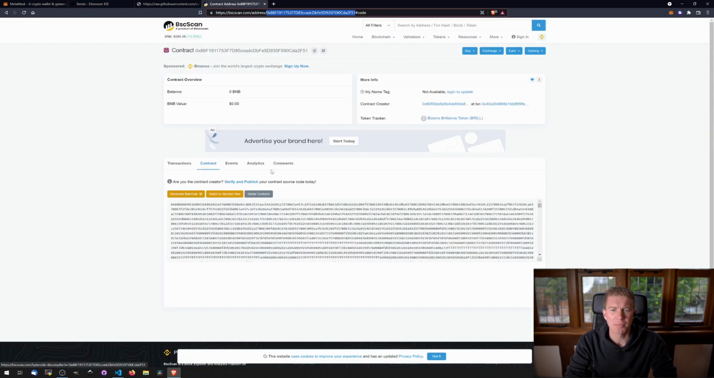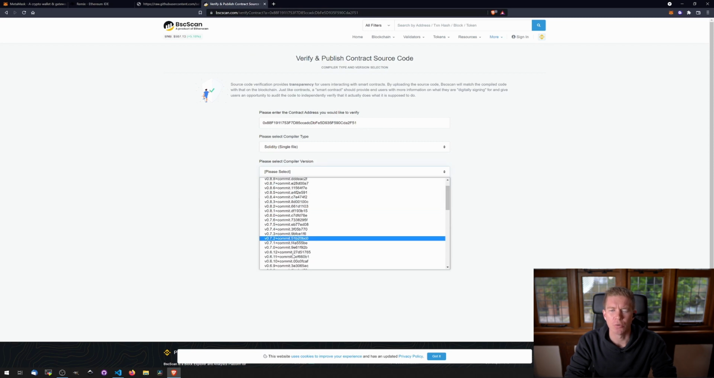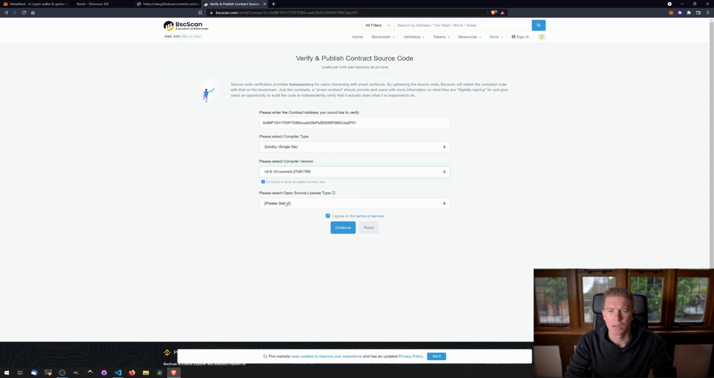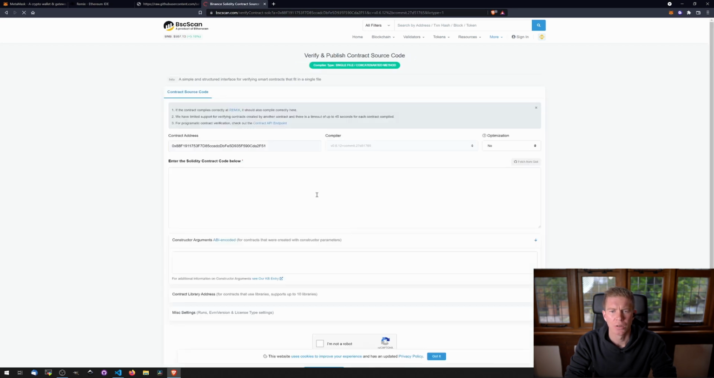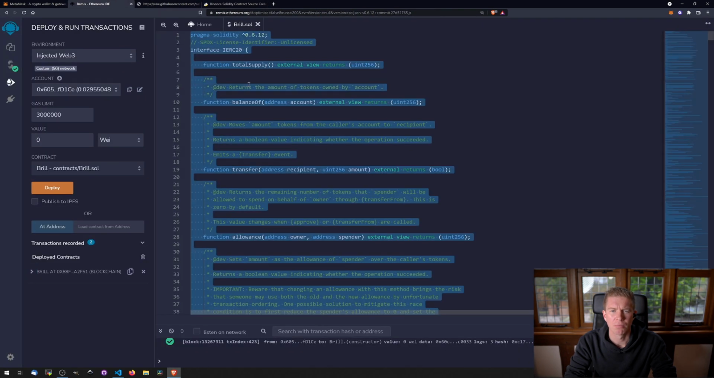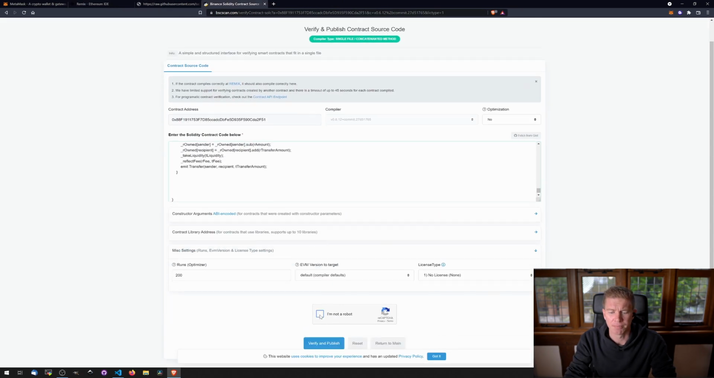Another thing we can do is verify and publish this contract on BSCscan. The contract address is correct. We want Solidity single file and set the compiler version to 0.6.12, I think it was. No license required. Let's continue. Then we'll copy and paste the code from Remix. We don't need any constructor arguments, so we confirm we're not a robot and verify this contract.